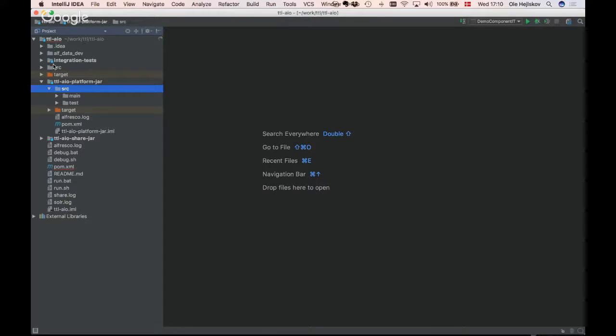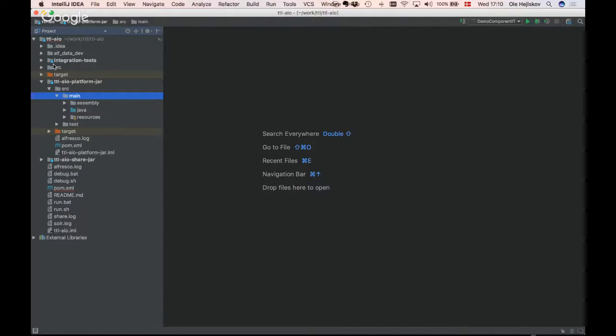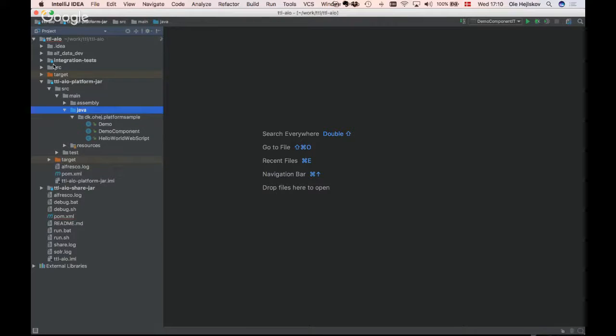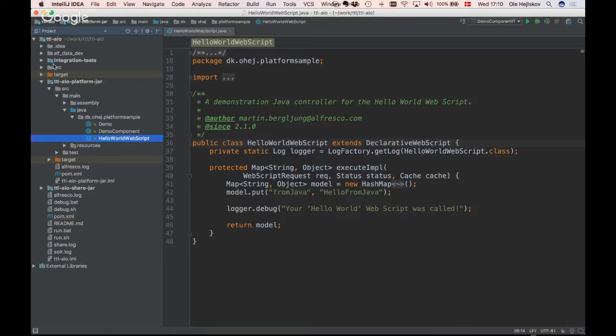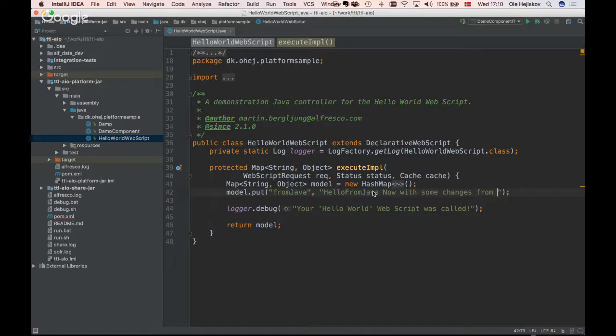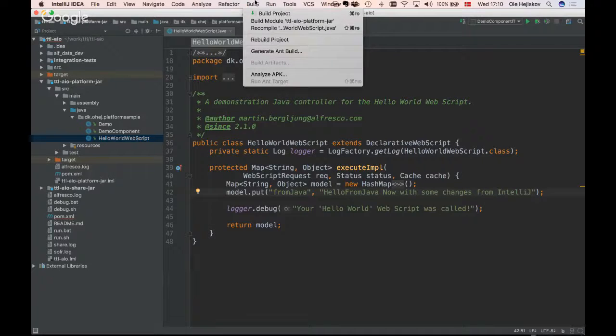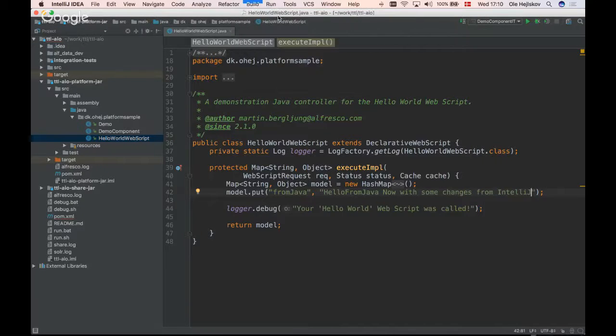Inside our platform jar file, we go to src/main/java, and we have a Hello World web script. So we can try and say, so we do some changes from IntelliJ, and I want to go up and say build projects.